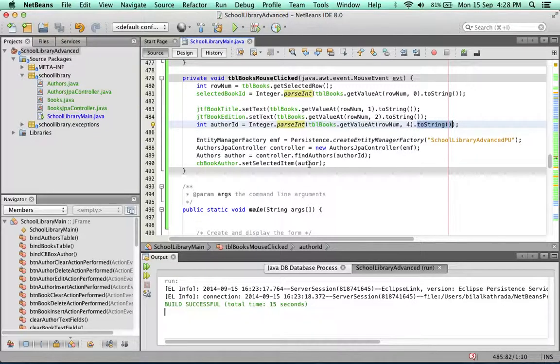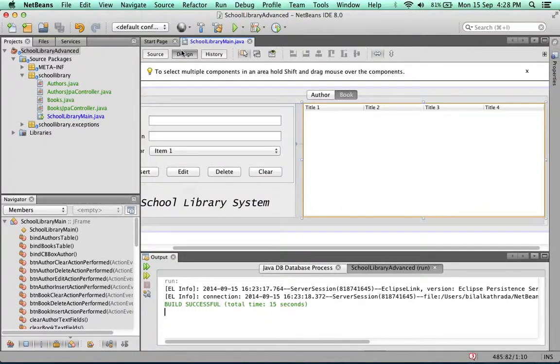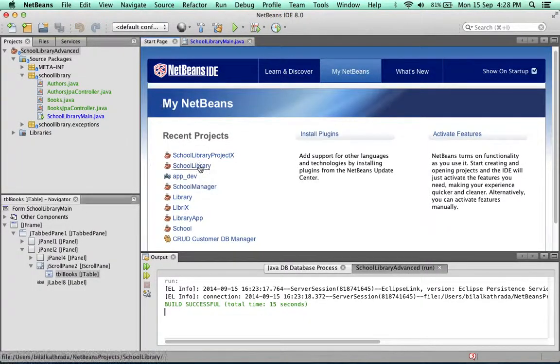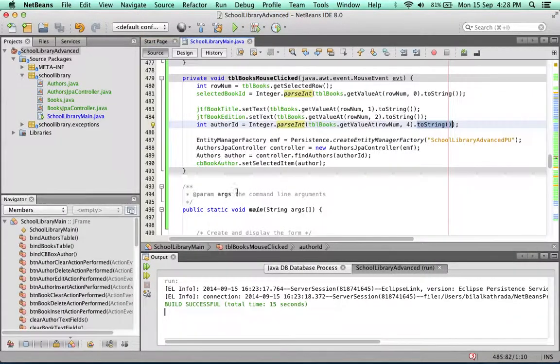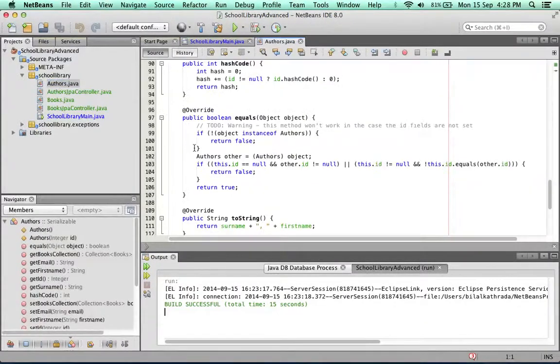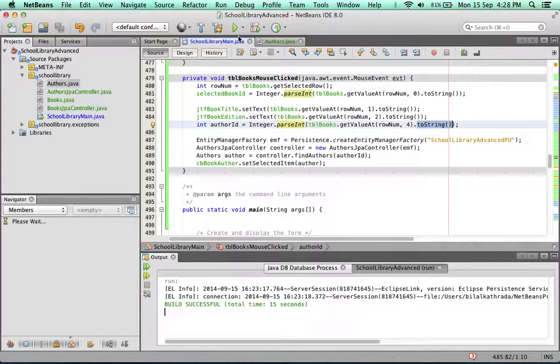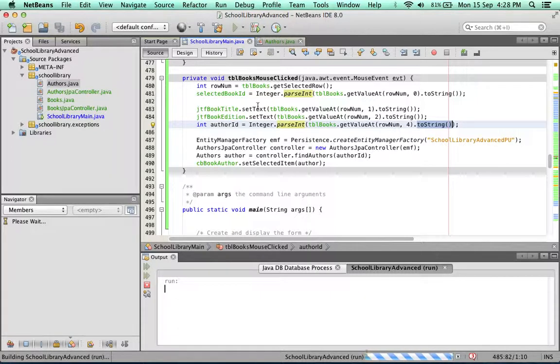What this will do is it will replace whatever is the current value in the combo box with the name and surname of the author. Now, how do we know it's going to output the name and surname of the author of the selected book? Simple, because of the toString method of the author that we set earlier on. Just to refresh, if we go to Authors.java, we see that the toString method is set to return the surname plus a comma and a space plus the first name of the author. All right, let's run this and see what's the outcome.